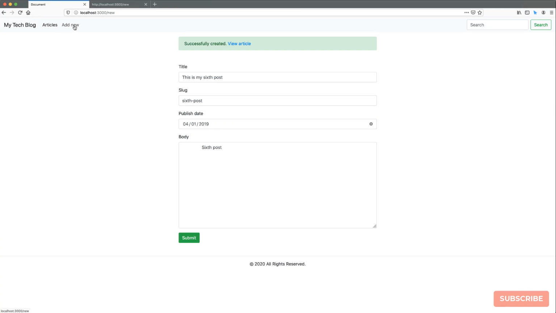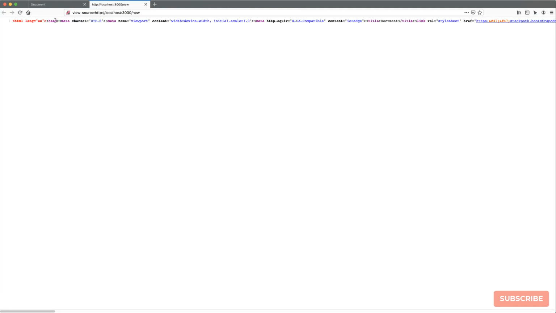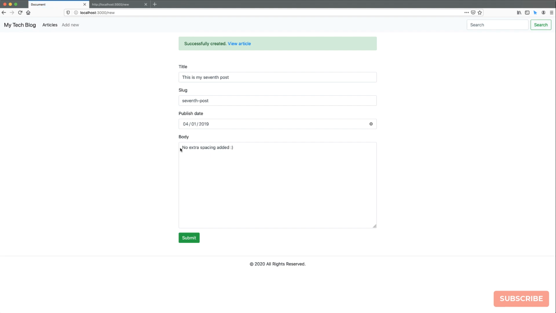So if we are to test this, in fact, let's just view the page source. So if we view the page source, we see that now it's like that, which guarantees us that the text area doesn't get formatted. So if I add my 7th post, we see that no extra spacing has been added, and I can view the page source to be sure. So if we go to our text area, we find no extra spacing added.